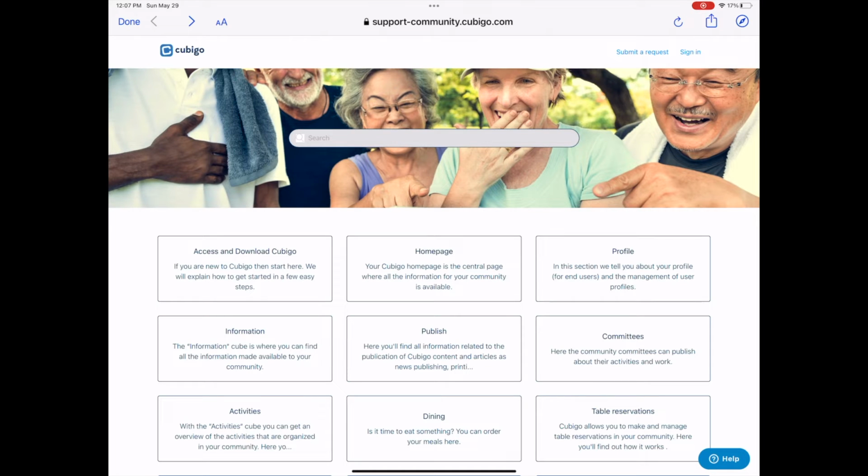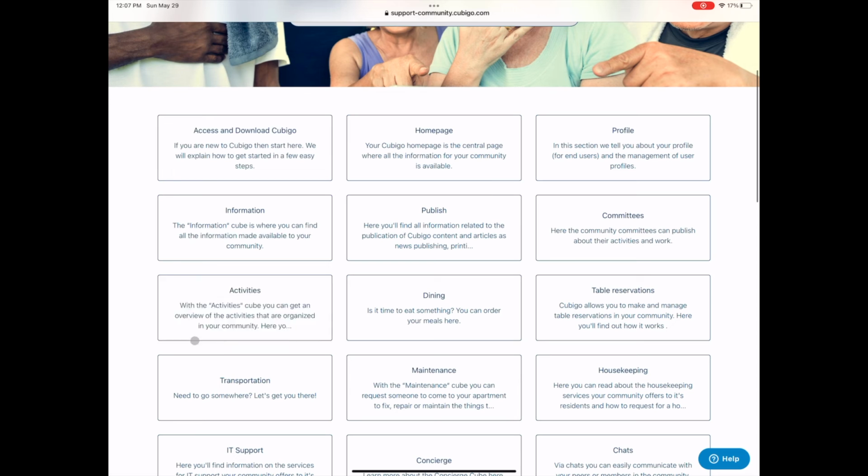Let's try another question. To get back to the main page of help, let's say we want to learn how to remove yourself from an activity that you've signed up for. Since this is an activity, it makes sense to scroll down and look for a box labeled activities. I'm going to scroll down and here, look, activities.